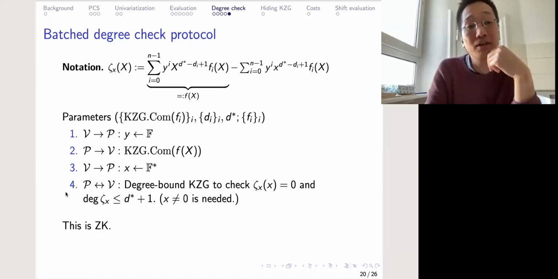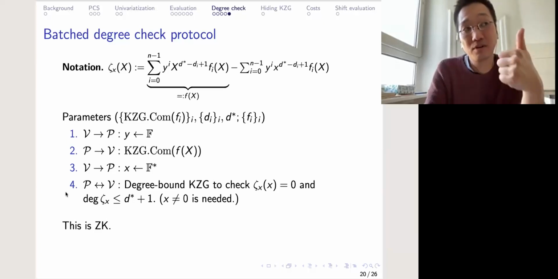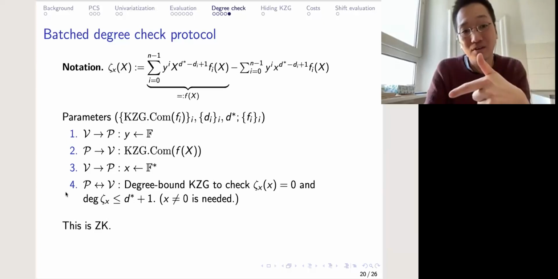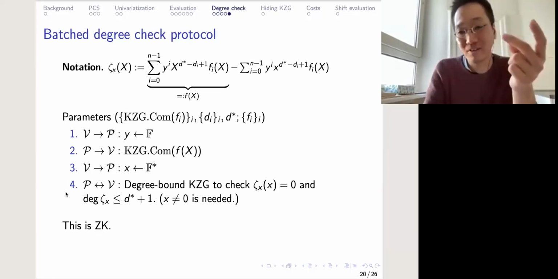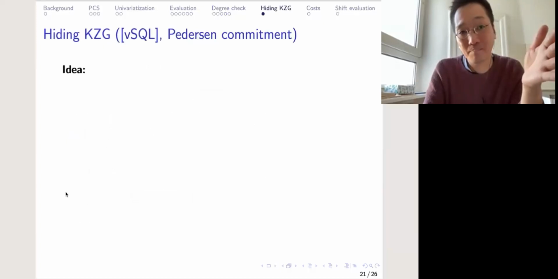So what we need: we got the ZK degree check protocol, and we have the KZG commitment scheme. Then we need a hiding KZG. So the hiding property is what is missing to instantiate the ZK Zeromorph now. And here's how to make the hiding property.